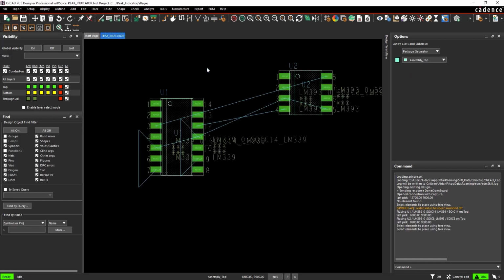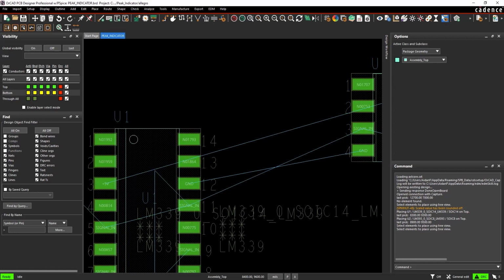These rat's nest lines show a connection between pins on parts U1 and U2, as they were connected in the schematic. The netlist generation was successful.